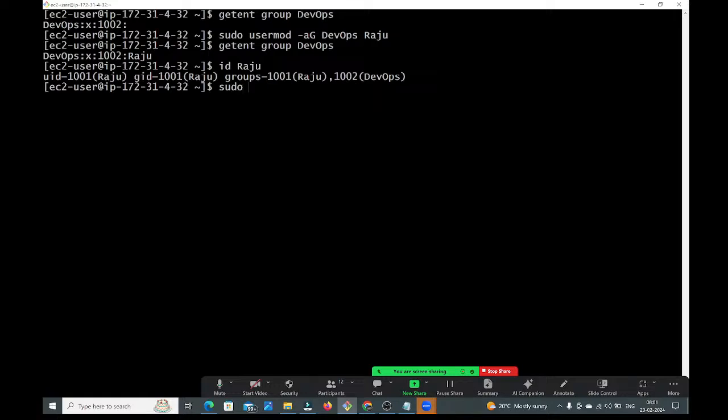If you want to remove any user from the group, what you need to do? Sudo. Here we need to use gpasswd, and -d. -d stands for delete. Username Raju I want to delete, from which group? From DevOps group I want to delete. Enter. Okay. Here see what it is telling: removing user Raju from DevOps group, means it has deleted Raju from the DevOps group.